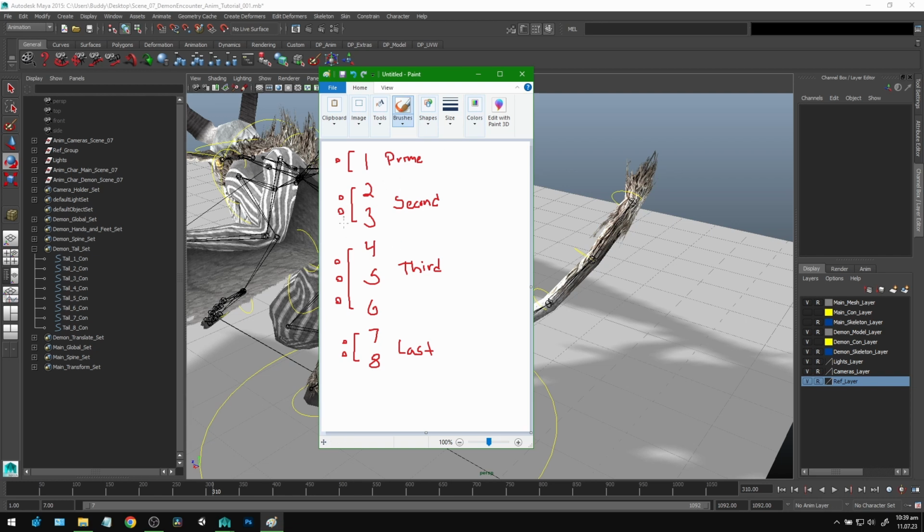And, you know, the number of joints that you have might vary. Maybe you want to do groups of all 3, groups of all 2. Because I had 8 and I had these conditions where I wanted the first one to be its own group and the last 2 to be their own group, I had to settle on this, and it worked out pretty well.